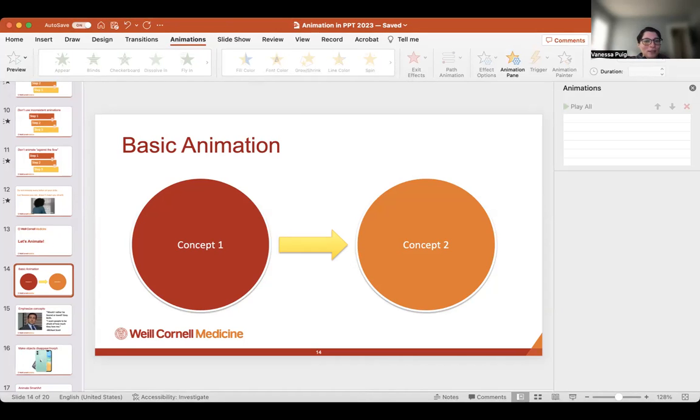So with that being said, let's get started. There's two types of animations we're going to go through the day. The one that we're going to talk about the most are animations on a slide. And the next one we'll talk about is transitions, which are the animations between slides. And that's going to be more towards the end. We're going to focus more on the animations you can do in your actual presentation.